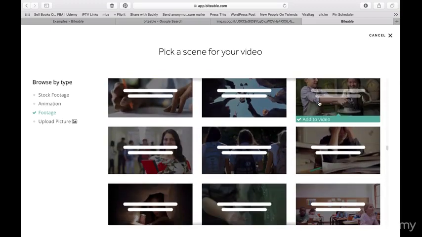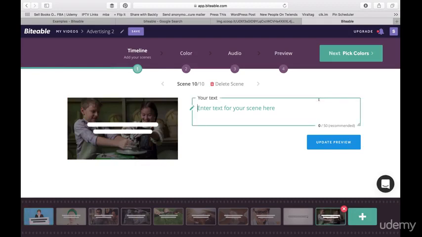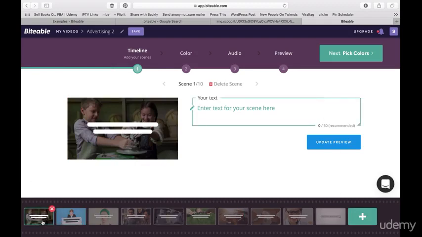So this looks good, I'll choose this. Now I just have to bring it to the front. I can easily move this. You see this? This is the art of moving. Now I can input the text. So that's how you can create amazing videos through this.